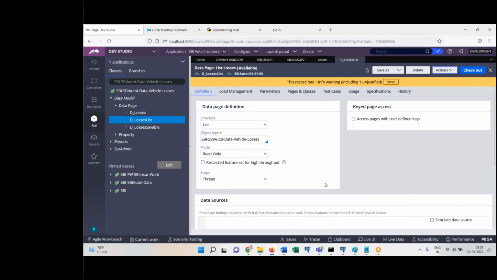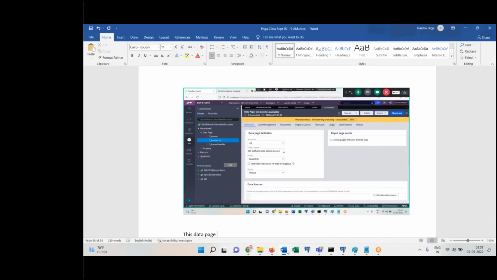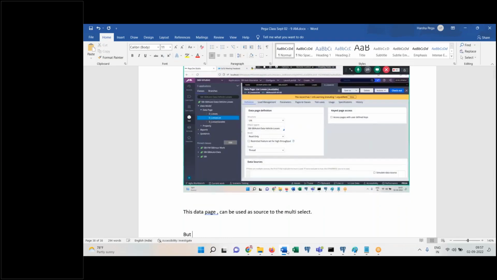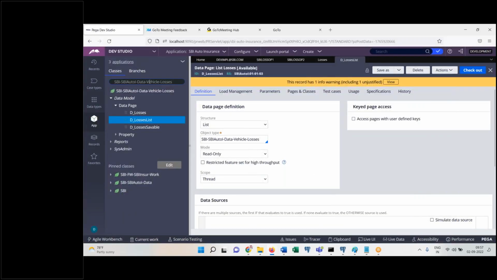This is the data page of type list created. This data page can be used as source to the multi-select. But to hold the selected values, create a separate page list. Okay, let me go ahead and create that.